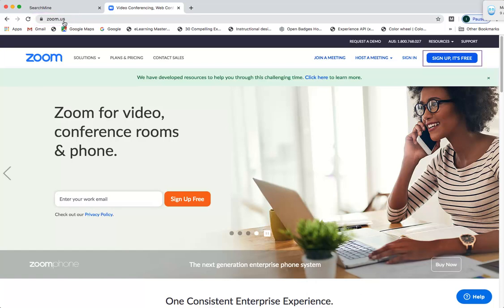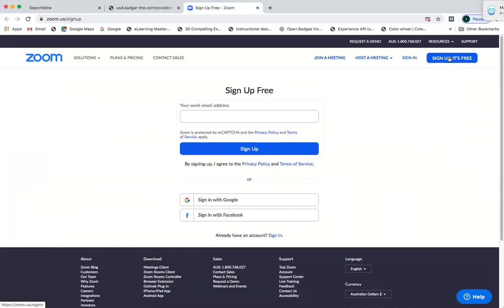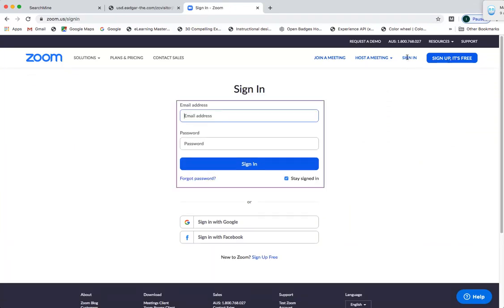Now, I've already signed up, so I'm not going to sign up here and I won't show you that part. So I will go to sign in. If you're signing up for the first time, do use your iCare email address because iCare may be using Zoom in the future and this will allow some continuity. Okay, I'm going to go to sign in. So I will sign in with my iCare email address.